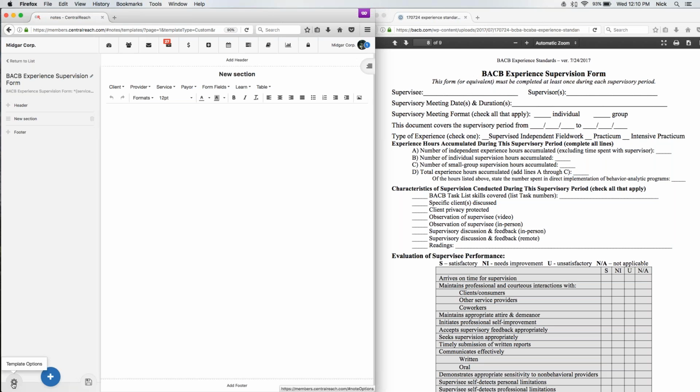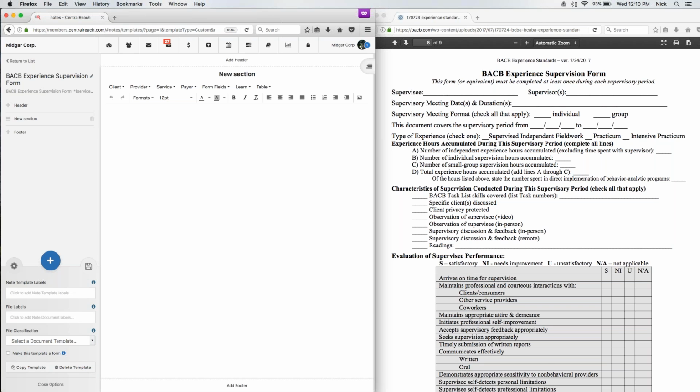So scrolling down a little bit, I've got a gear icon. This gear icon allows me to add templates to labels, or add labels to templates rather. So if you had a Magellan or a Blue Cross Blue Shield label on here, when you're completing forms, you can type that in and you're automatically able to find the ones with those labels. Right down here, file labels, these are just labels that you're attaching to the notes that you're completing.